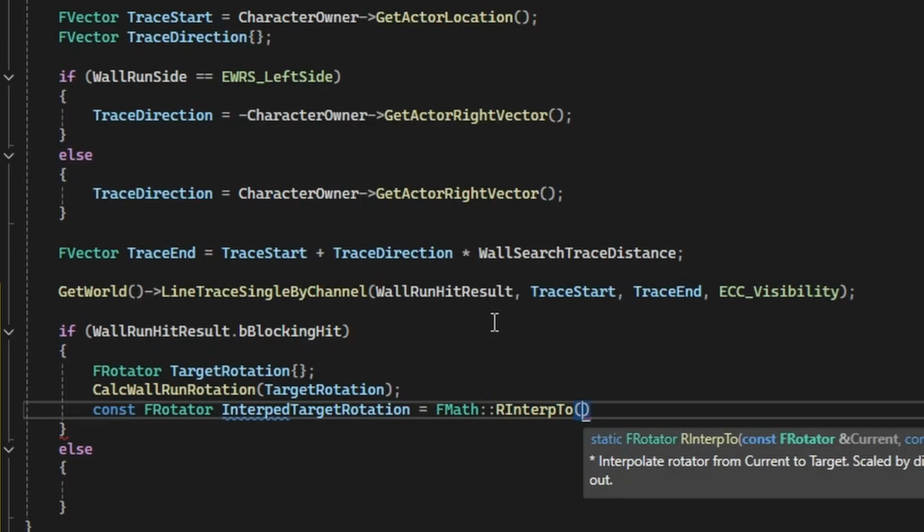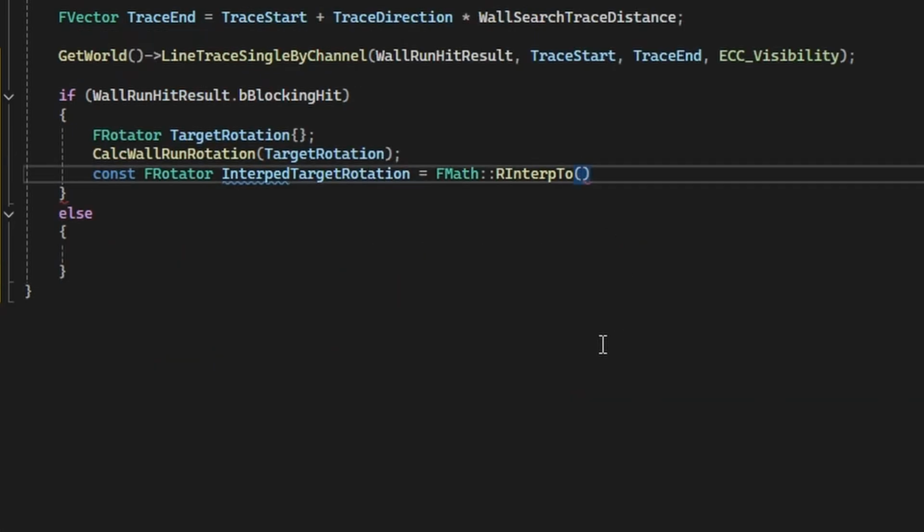This function will be called every frame, and what this does is give us the interpolated rotator that is in between our current and target rotation. In our phase while running function, our target rotation is changing every frame, so this rInterp2 function will help smoothly rotate the character to the target every frame. For the first parameter, it needs the current rotation. Let's pass in the character's rotation.